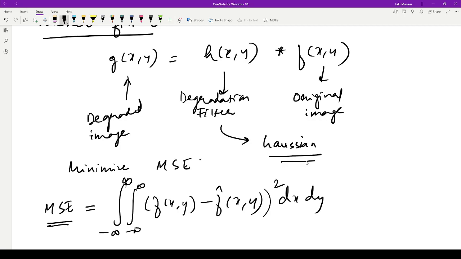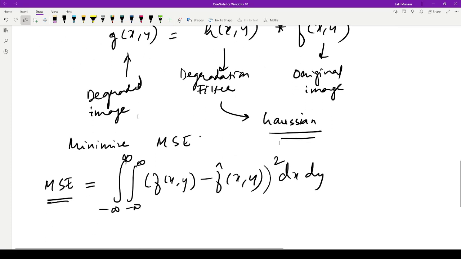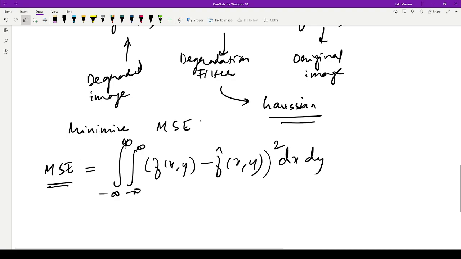If your degradation filter is not Gaussian, then you generally cannot say that the Wiener filter minimizes the mean square error. It can minimize something else, but not the mean square error. So that's the core idea of Wiener filter: you have an image which was degraded by a filter h of x comma y, and then you get a degraded image based on the specific minimization of mean square error. For the Gaussian case, you can have a nice formula for how to get the filter weights.